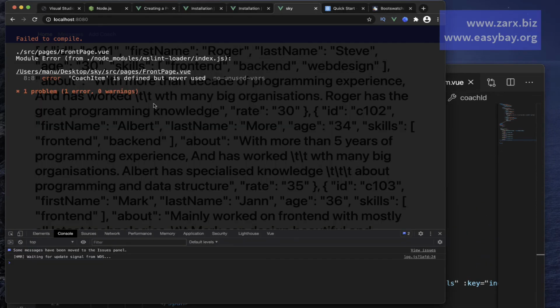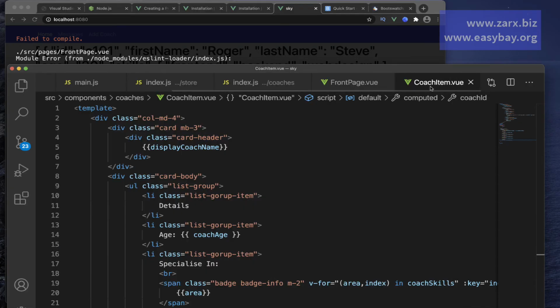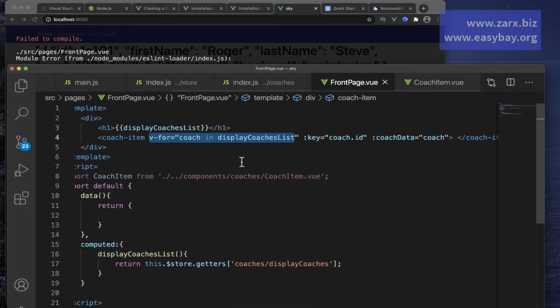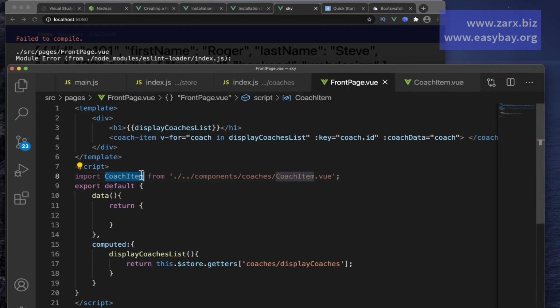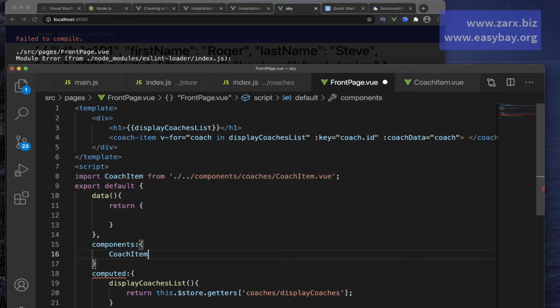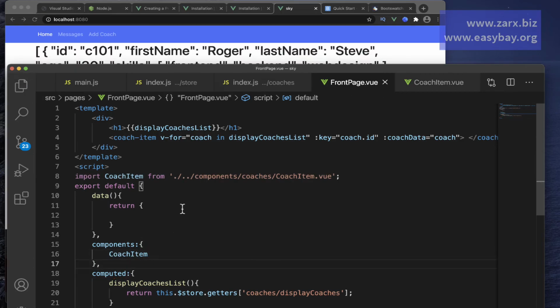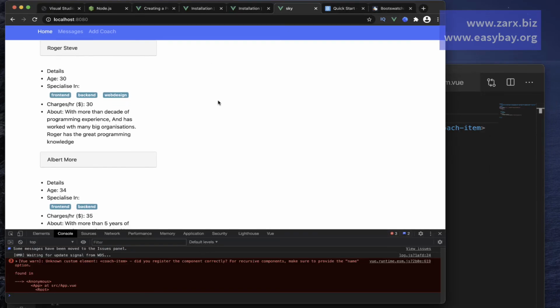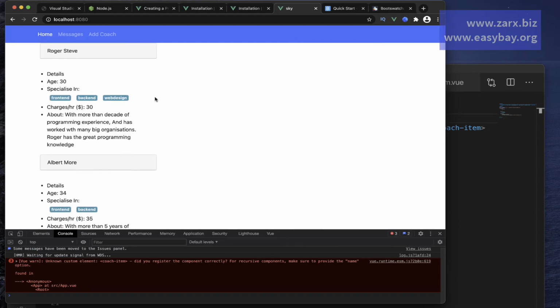Let's see about status now. We have coachItem is defined but never used. Okay, coachItem, and we go to front page. All right, we haven't called it, so we need to say here components, and inside components we need to define that we want to use this component, so it's going to use it. Now we're using it here. Now I can remove this h1, and if I go here now, you can see we are seeing the stuff going.